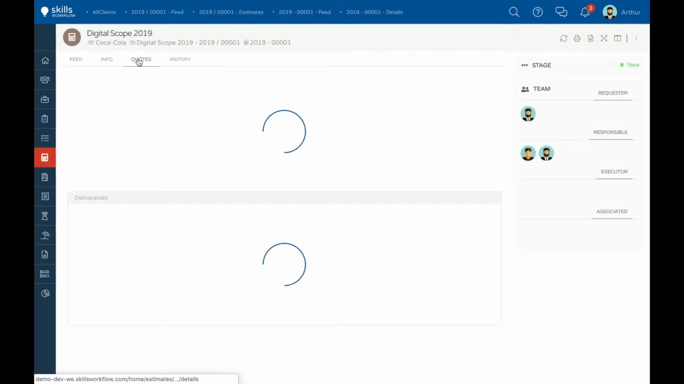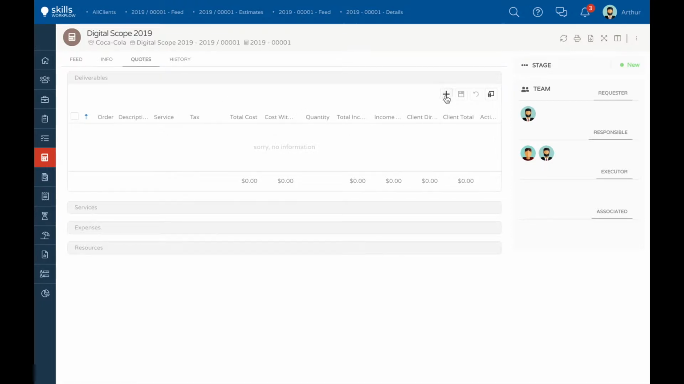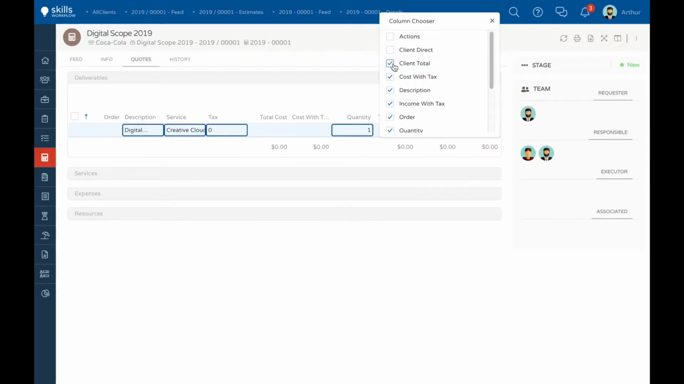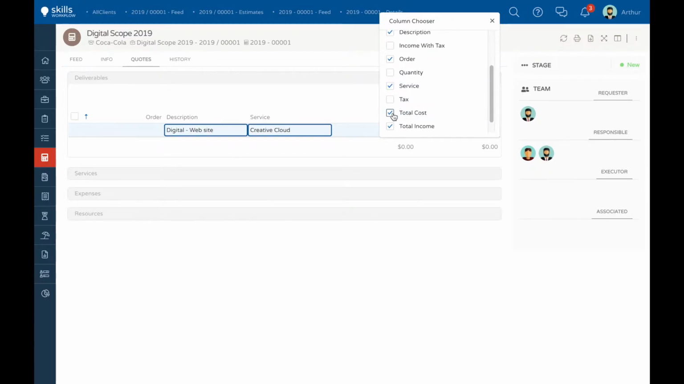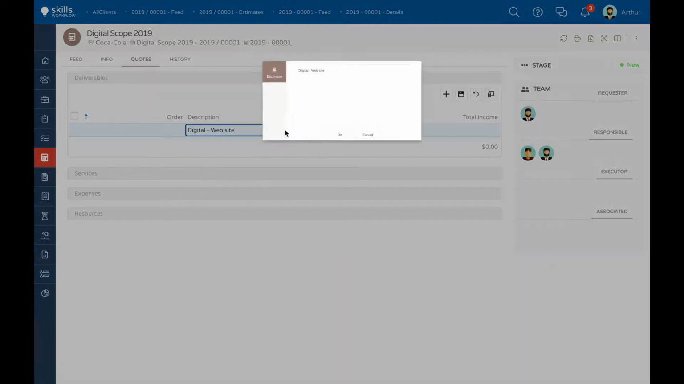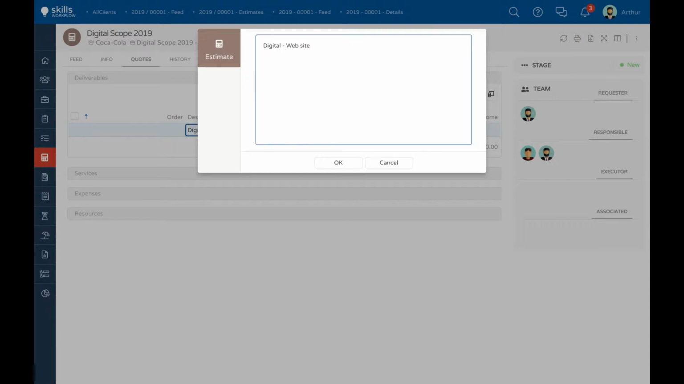So, first quote. I need to add my first deliverable and add a description for the client. I can't forget to select the right service. It seems that I have to customize my view. Column chooser. I'm going to hide all these columns I don't need. Now I can add more information on the client's description. Perfect.